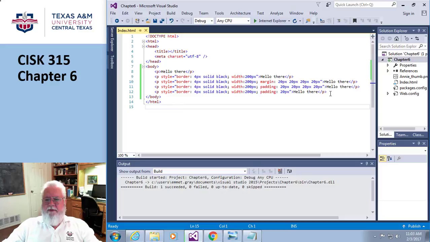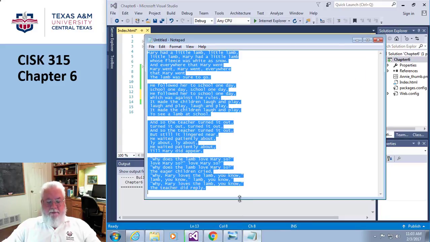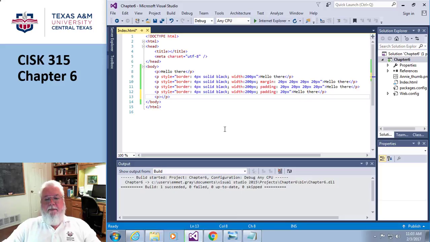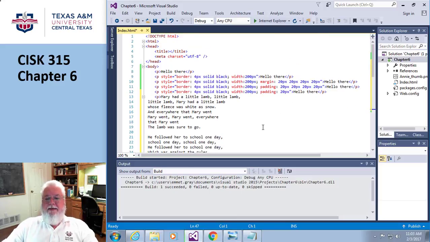Well, okay, the first thing we're going to do is I need a lot of text. So I'm just going to create me a text paragraph, and so instead of typing, I'm going to just copy because I'm lazy. So I got Mary Had a Little Lamb. Cool.